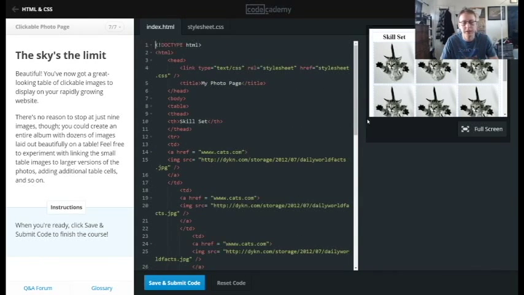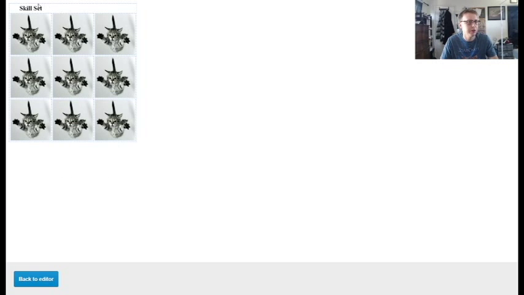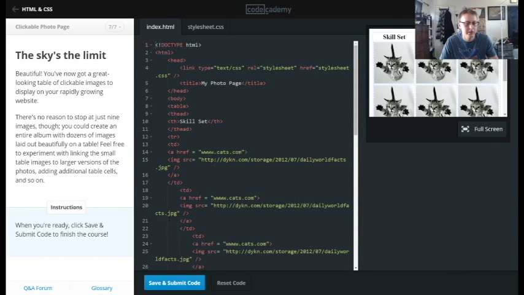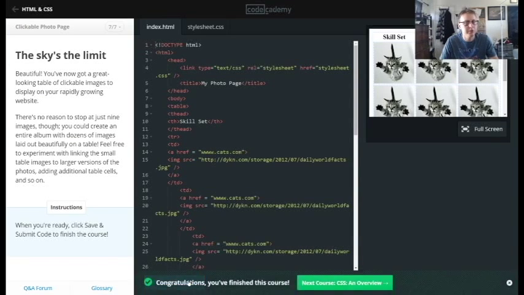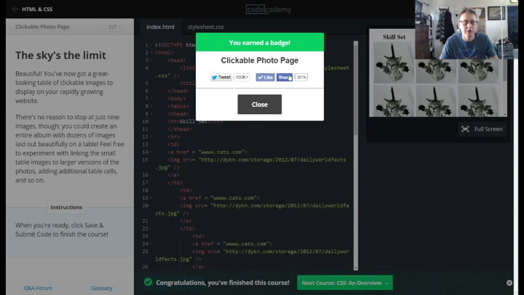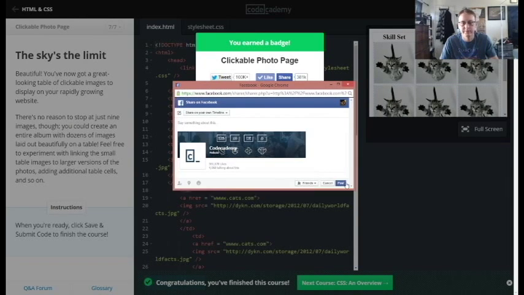And now you basically saw what we were trying to do here. We made a clickable photo page. So here we are. We have our skill set table header, and you can see that the style sheet is just giving us a little bit of basic style. Without this and without customizing it further, this is what it would look like. So what are we doing next? Oh, and of course share, as always.